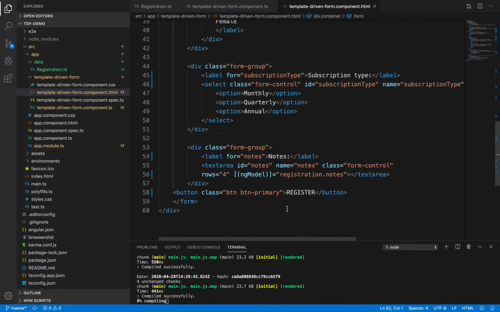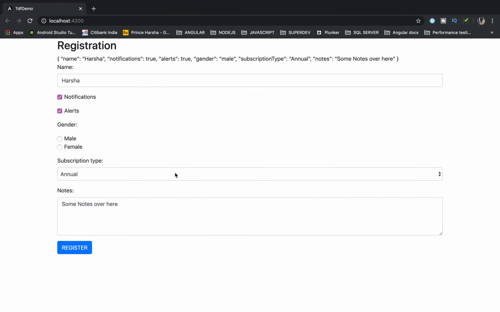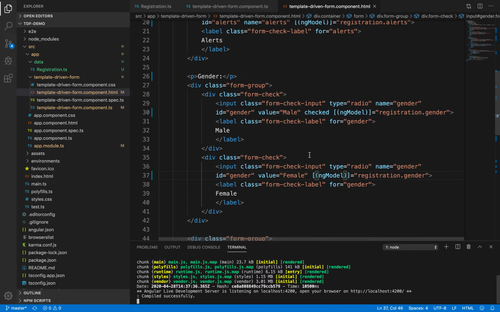Now if you observe the web page, you can see that our form is filled with default values. But in case of gender, the male or female which we provided is not getting updated here. What is the problem in this case? Here in case of gender, we cannot see the default value selected. Let's flip to Visual Studio Code.